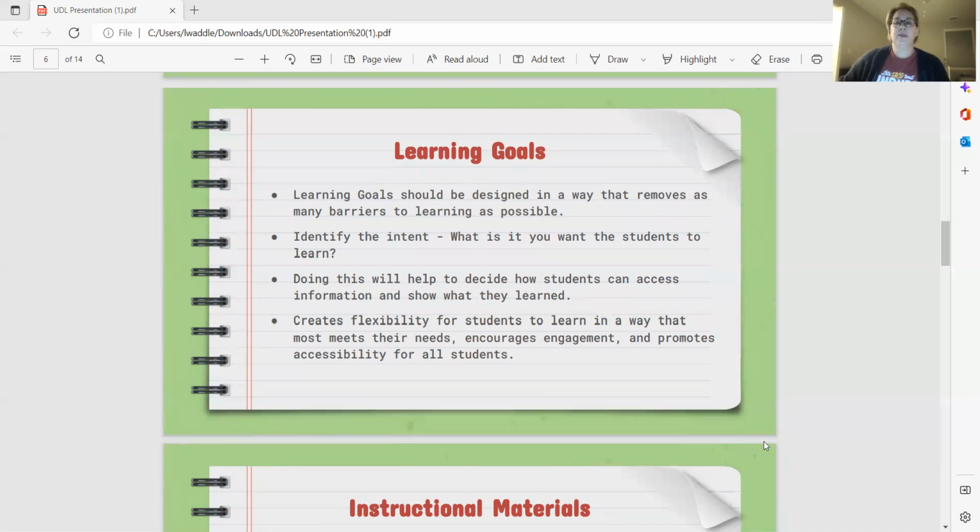It encourages engagement because maybe it's something that they are physically having to do, something that builds interest with them. And also it promotes accessibility for all students.